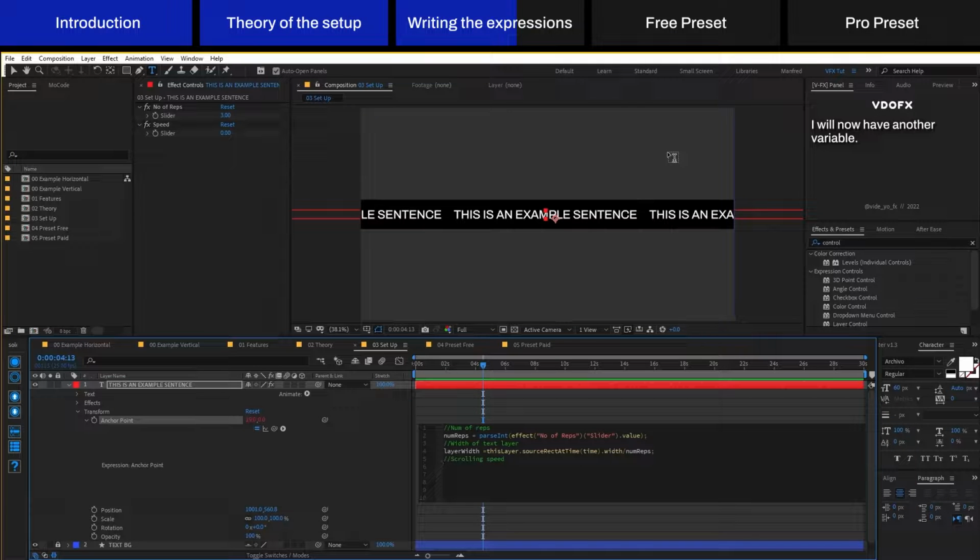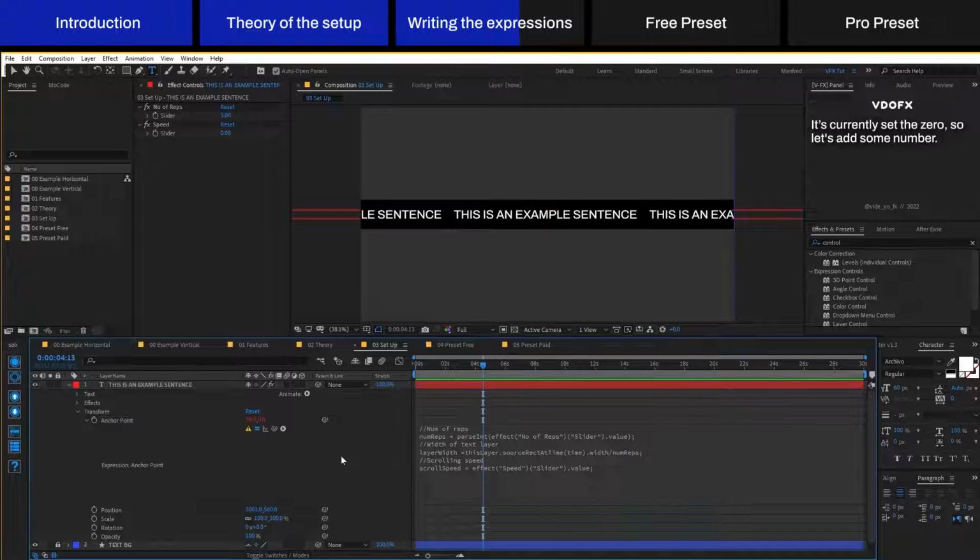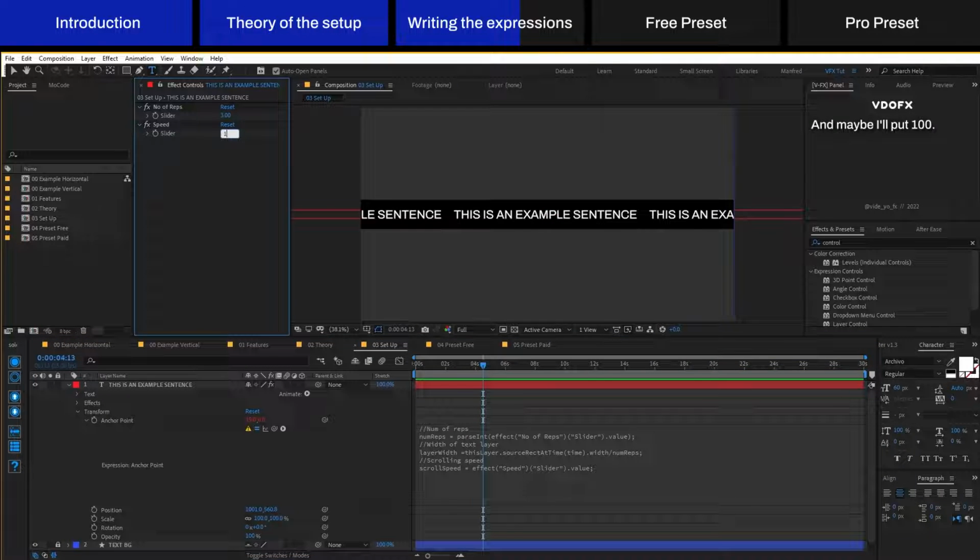And next line, I will now have another variable. I'll just say scrollSpeed equals, then use the pick whip, grab the slider value, so this effect speed slider, and remember to add dot value. This will let us get the scrolling speed that we have set over here. Currently it's set to 0, so let's add some number, and maybe I'll put 100.